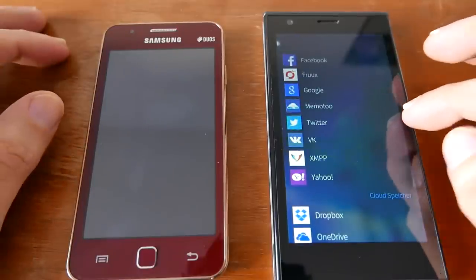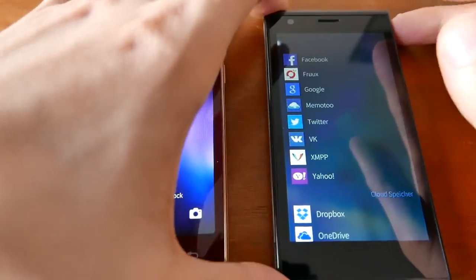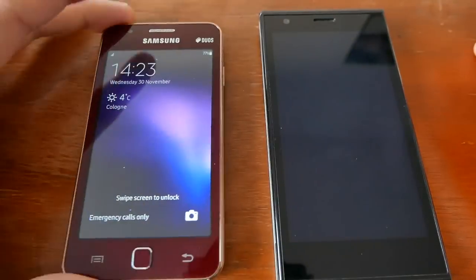Now let's go to multitasking. First of all, on the Tizen device, let's unlock the device.